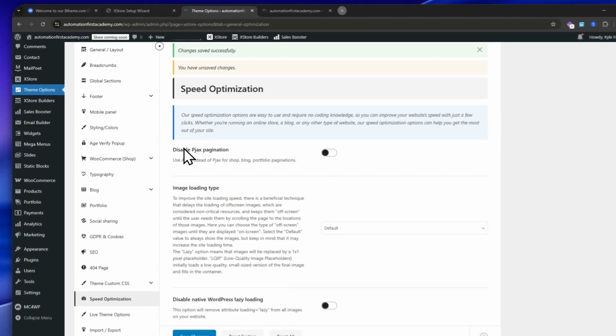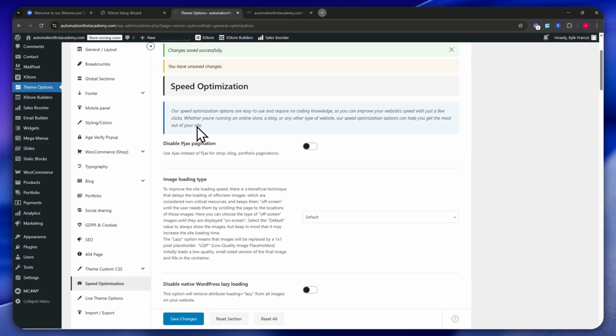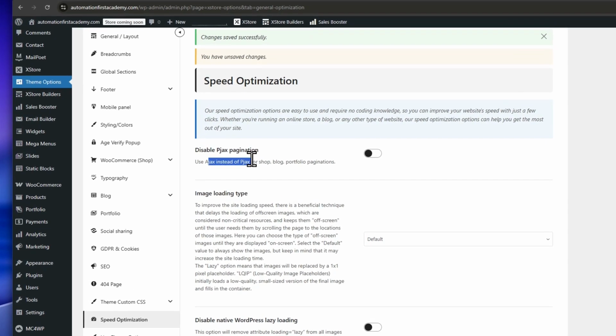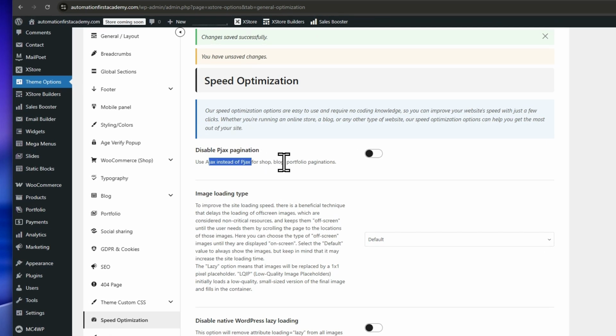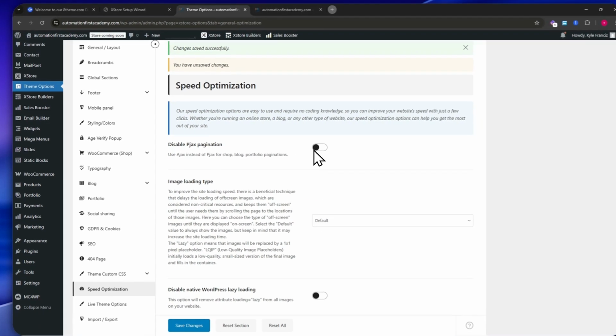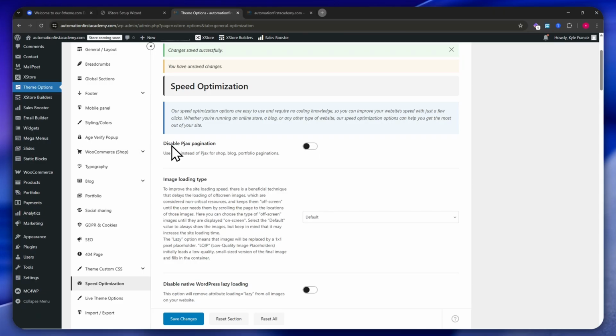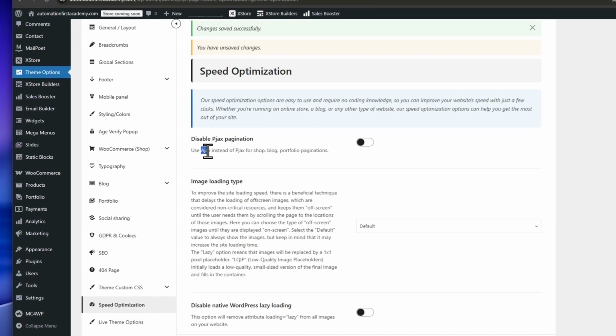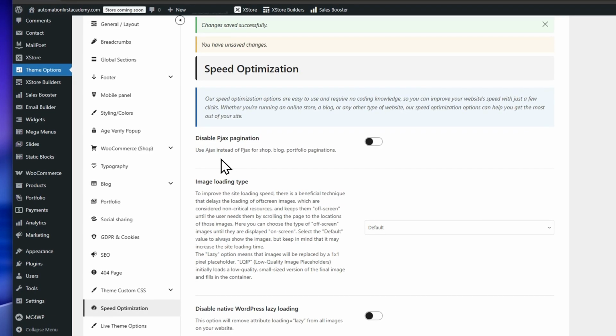So in here, we can disable PJAX pagination. So you can use AJAX instead of PJAX for shop, blog, and portfolio paginations. If AJAX is fine with you, then you can click here on enable, and it would improve your performance if AJAX is compatible with your website.